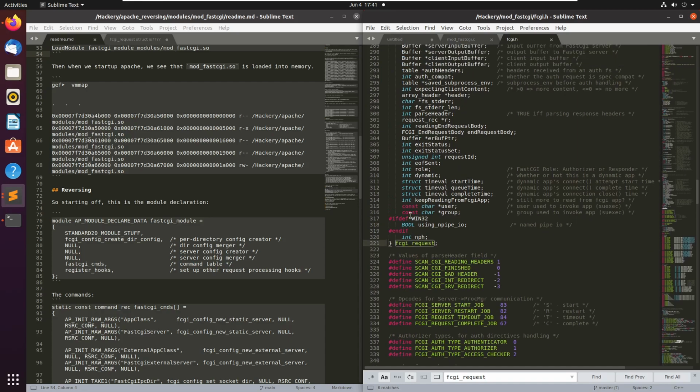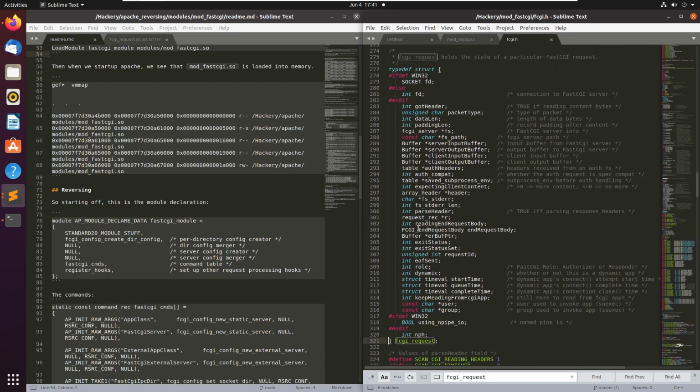Okay, so this is the actual Fcgistruct itself. It keeps track of the socket, so the connection to the Fcgi server stored as an integer. True if reading content bytes. Type of packet. Length of data bytes. Recording padding after content. So it looks like this is just metadata about the packet.